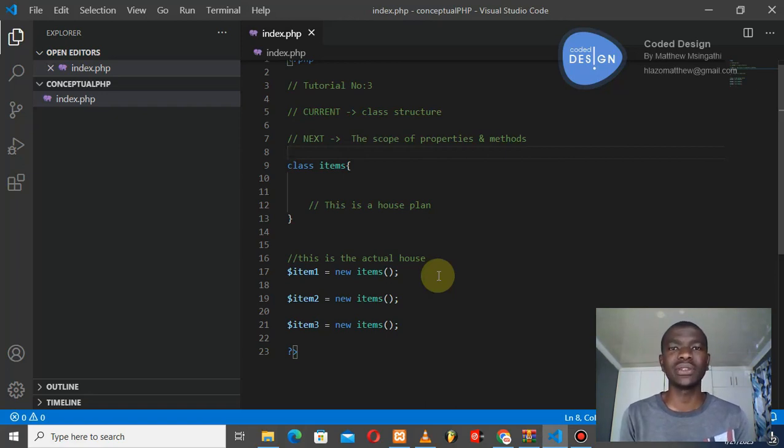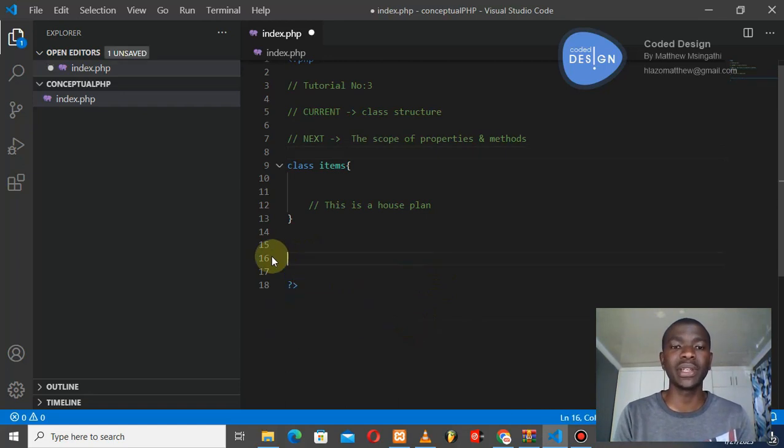This is the third video of my crash course titled Conceptual OOP. In this video, we're going to deal with the class structure. As we have mentioned before, in object-oriented programming class, you don't just type any instruction. Let's make an example. Let's remove this information from the previous video.